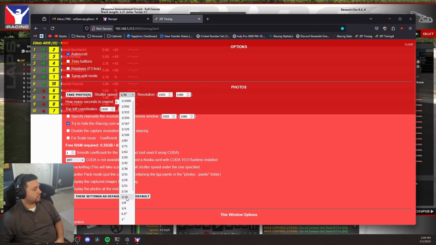The bigger the fraction, so 1/4, 1/8, 1/10, that is how long the shutter's open for. The longer it's open, the more motion blur you get. With that many cars in the background, I don't want them to be too fuzzy, so I'm going to say like 1/63. I have my resolution 1920 by 1080.